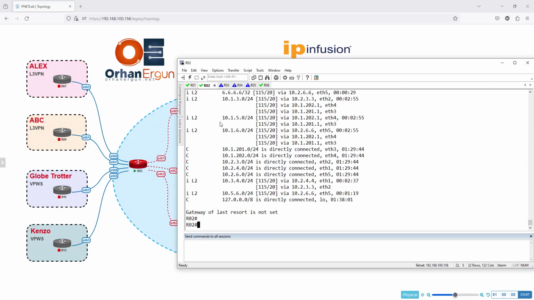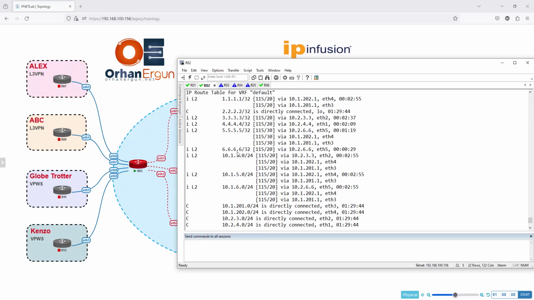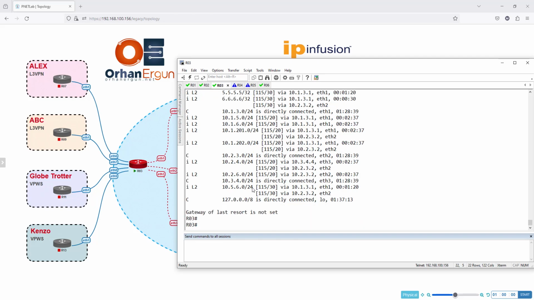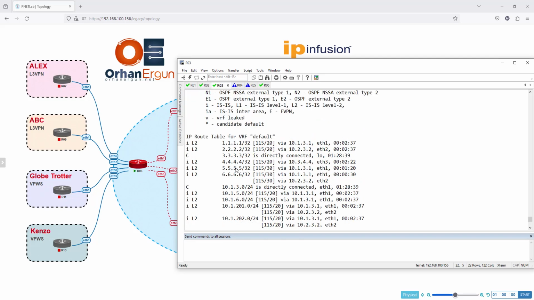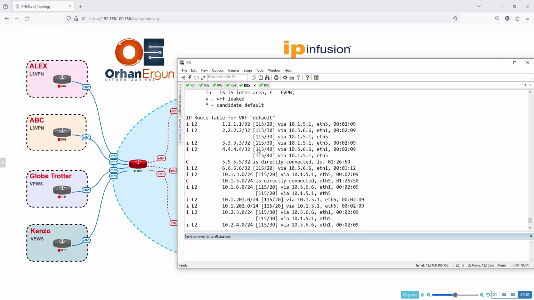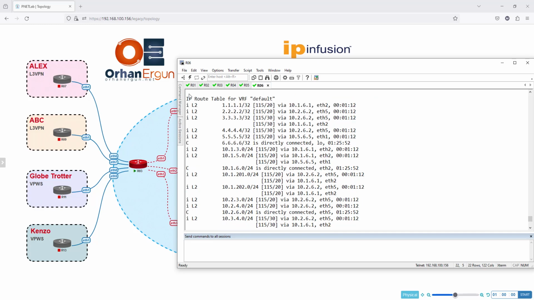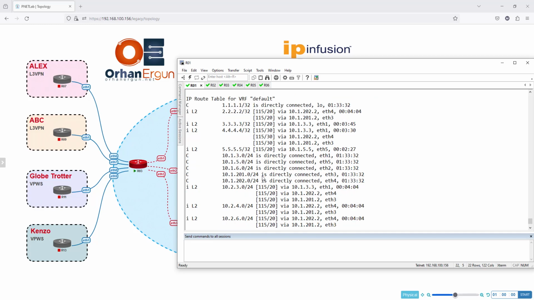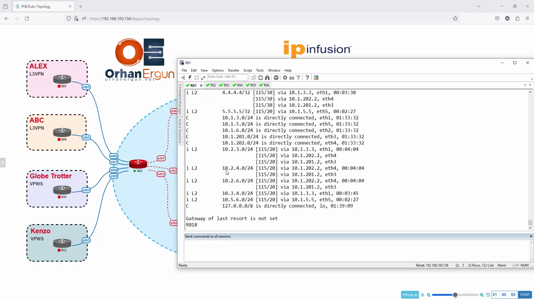On router 2, I have all of these 1, 2, 3, 4, 5, 6. On router 3, I have 1, 2, 3, 4, 5, 6. On router 4, I have all of them. On router 5, all of them. On router 6, all of them. And for some reason, 6666 is not applied to router 1. Maybe there is a misconfiguration.